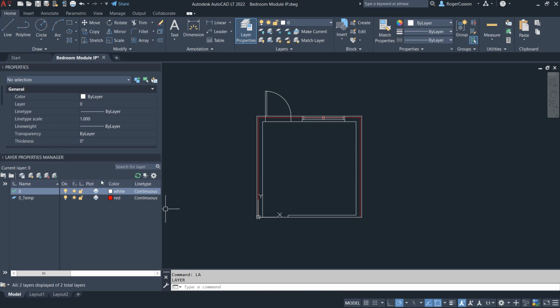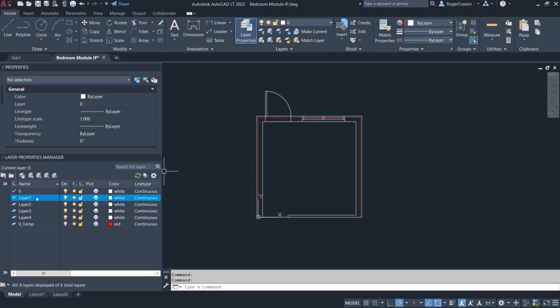What we need to do now is to create a few layers for our plan drawing, and we'll create a series of typical and standard architectural layers. And here I'll just start by creating a few layers. You'll see here it just names them layer 1 to 4, and I'll go back to layer 1 and give them a name, and I'll start here with a wall layer.